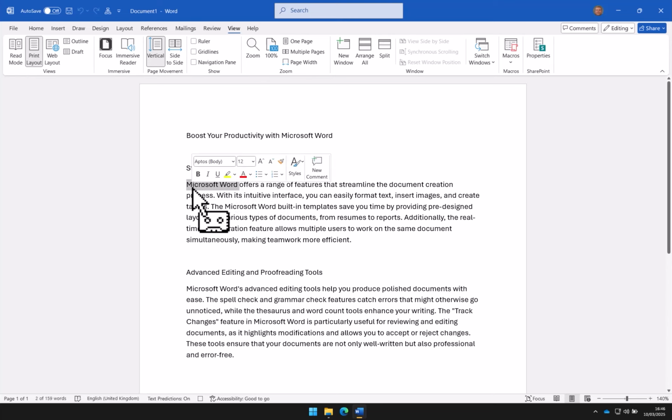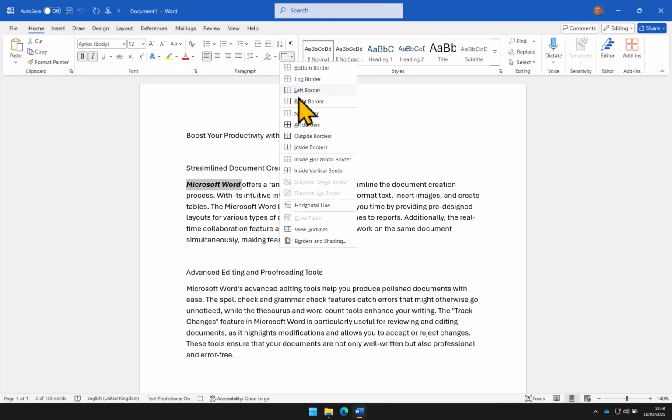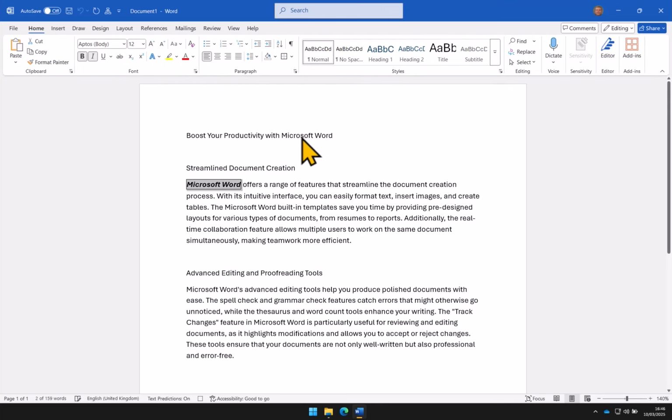It doesn't matter what we select. It could be any text. We're going to select bold, italics, and then if I go back to my home tab, I'll choose my outside borders, like so. And now I'm going to stop recording.